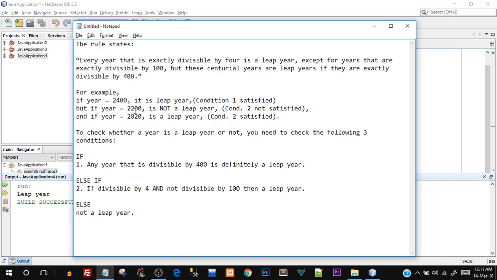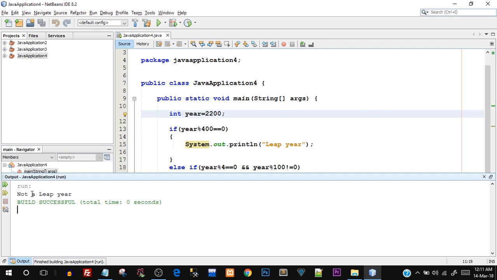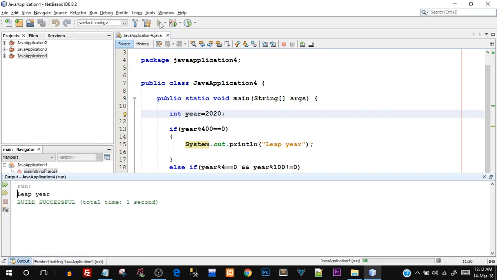Let's try with 2200. So I'll say 2200 over here. Save this and run this. It should be not a leap year. And there you go. You got not a leap year. Now I'm going to try for 2020. So the else if block should be executed. And it should print leap year. Let me run this. So there you go.